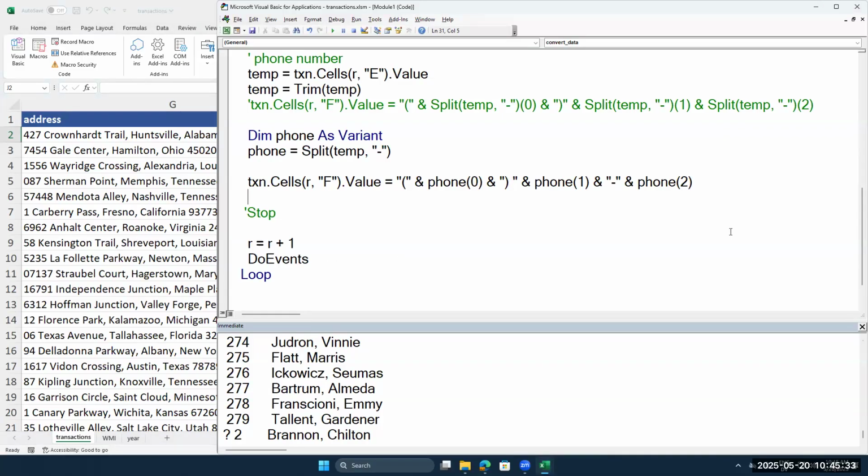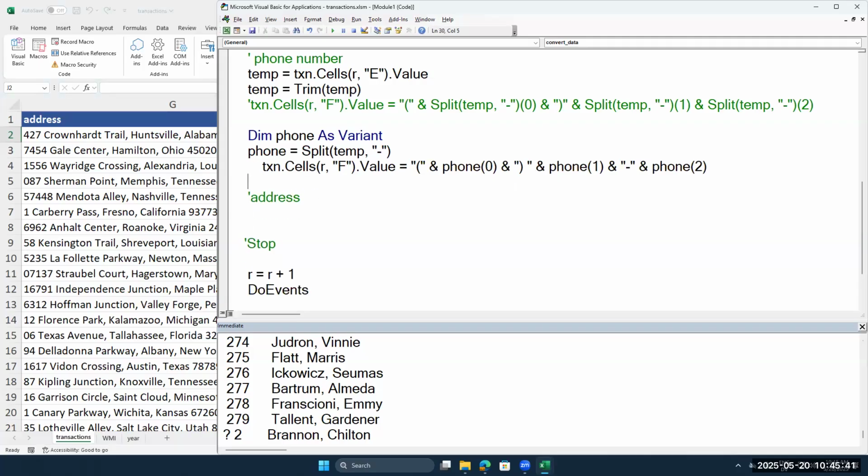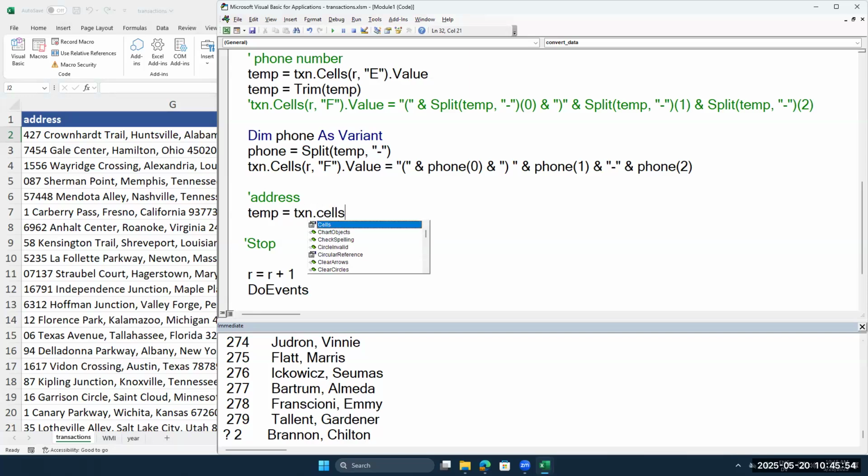Okay, so I'll come over here and let me add a couple of rows here and let's do the address. So I'll put a note in here, address. And maybe take out this line. Okay, great. So for the address, let's do another temp. I don't need the temp anymore with the phone. We're done with that. So let's set the temp to that particular address. So R is going to be my row. And column G is my address. So I'll say the value of column G, put that into the temp variable.